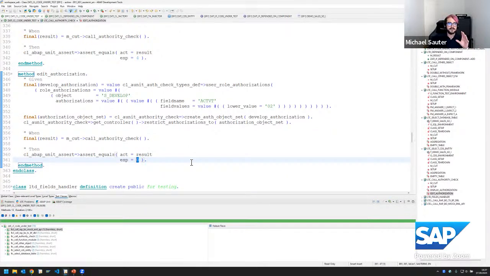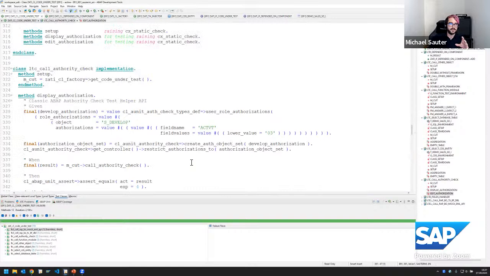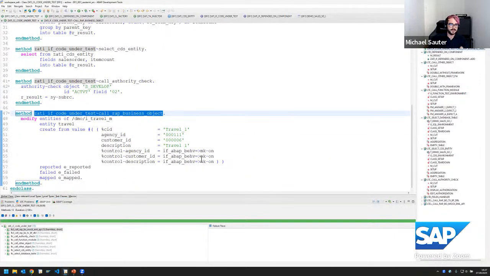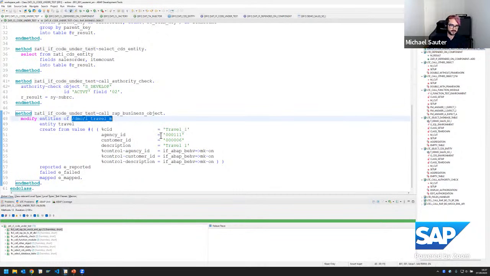So that's pretty handy. And without that framework, there were workarounds, but no really clean solution, at least none that I knew of, to be honest. And the last thing you might want to isolate yourself from are RAP business objects.